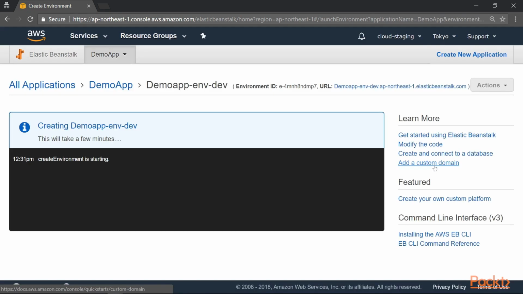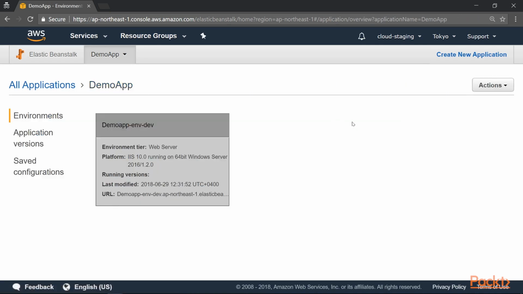Now there's a lot of work going on in the background. It's creating the EC2 instance, it's creating an auto-scaling group, it's creating an ELB. It's doing a lot of stuff behind the scenes. Let's leave this as it is. Let's go back to our demo app and go on to actions.